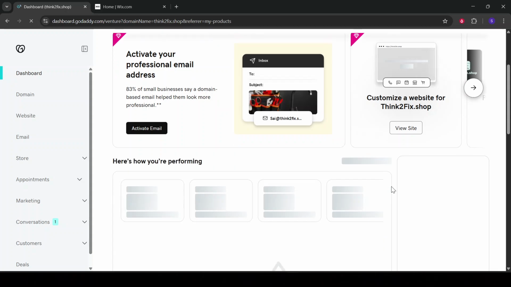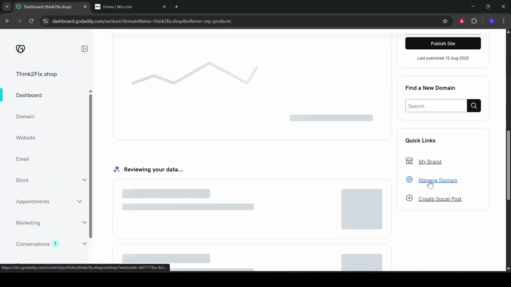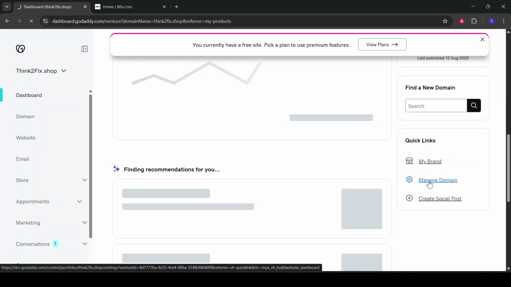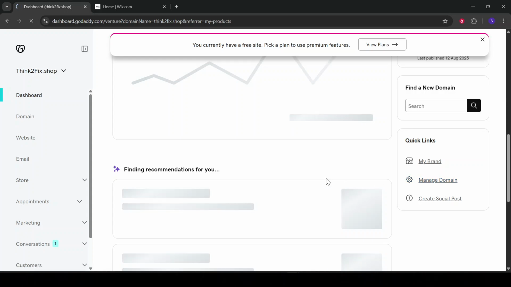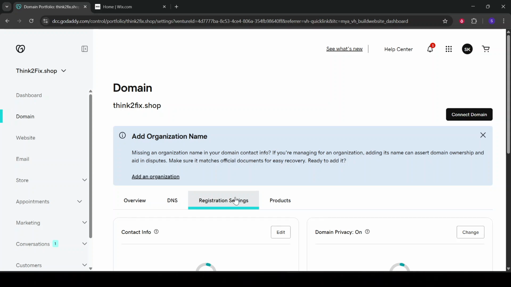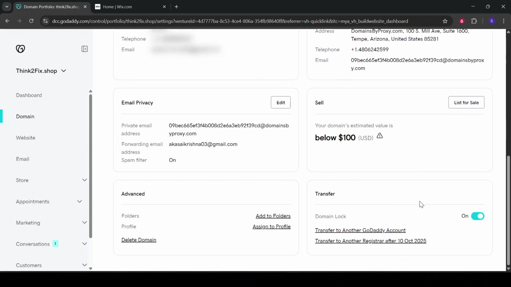Here, you'll need to make sure your domain is unlocked, as locked domains can't be transferred or connected to external websites. Look for a section labeled Domain Lock or something similar. If you see that it's locked, just click to unlock it. Keep in mind that unlocking a domain can take a few minutes, so be patient.